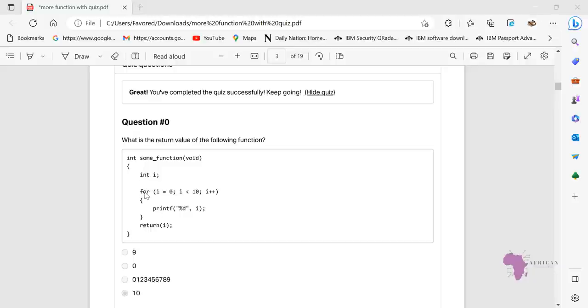We have been asked: int i, for i equals 0 and i less than 10, i increment, and then printf percentage d i. Percentage d is a specifier for an integer. So first of all, what will be printed? 0. Then it checks, is 0 less than 10? Yes. Increment it, so it prints 0 and increments to 1. It comes back again, checks, is 1 less than 10? Yes. Print that, that is 1, and then increment again.